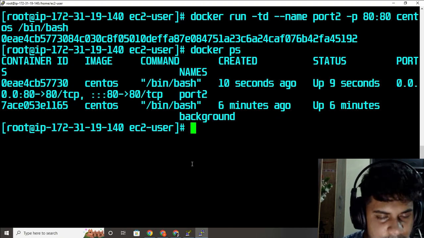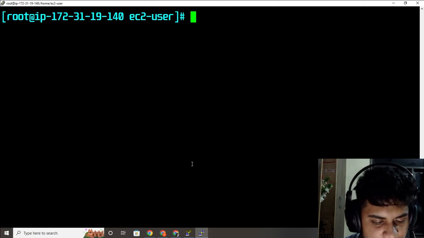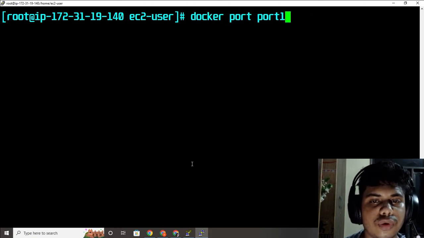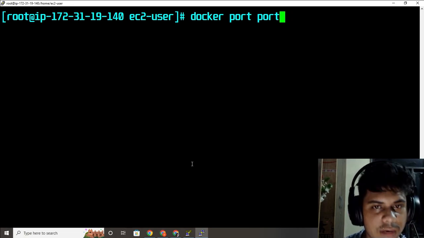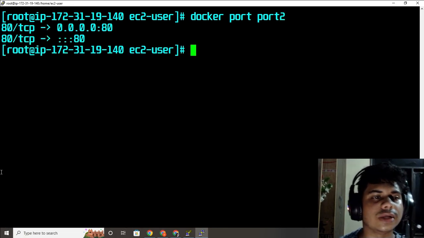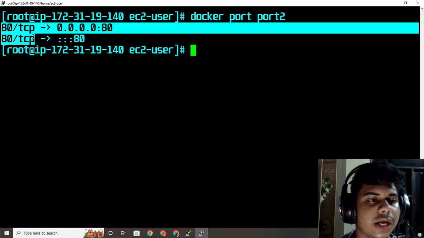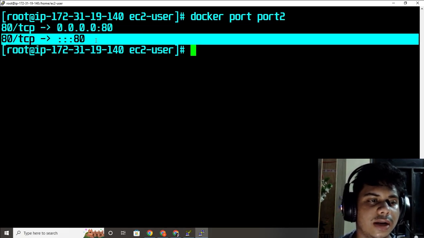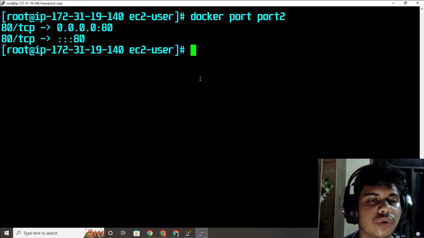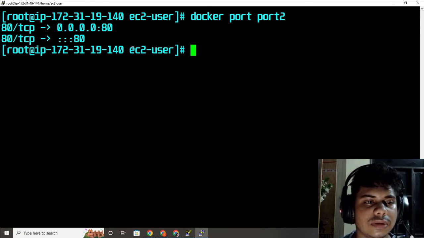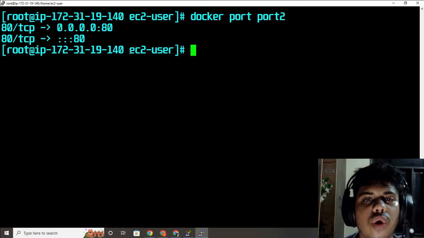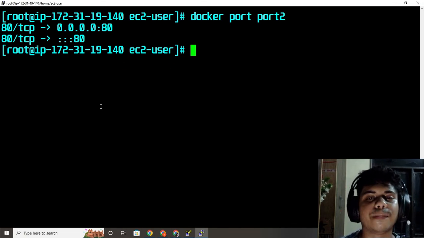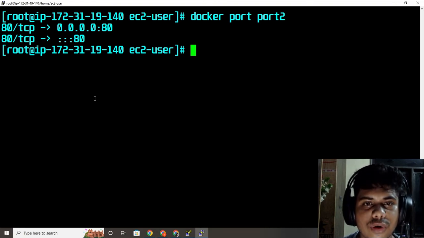Let me clear the screen again. Now let me run that command again, docker port port2. Now you can see that it is showing port 80. This is of your host machine and this is of your container. So now you can check from this as well. I hope you all now understand how to map a port and how to check a port.